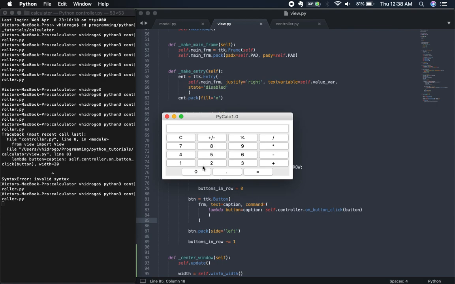I think we had pretty much finished most of the functionality for the buttons. Obviously all the number buttons work, and then the decimal, which again we only wanted to work once.